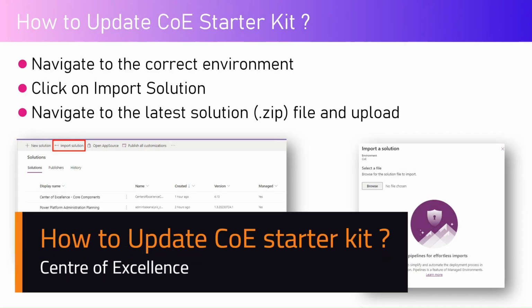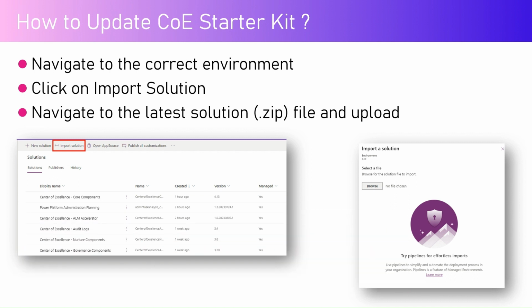In this video, I'm going to show you how to update CoE Starter Kit. Now, the first step in updating the CoE Starter Kit is to navigate to the correct environment. And also ahead of time, you need to download the latest version of CoE Starter Kit.